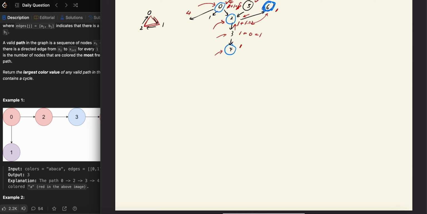Other than that, we just have to do the very standard way of checking for cycles and also finding roots and stuff.